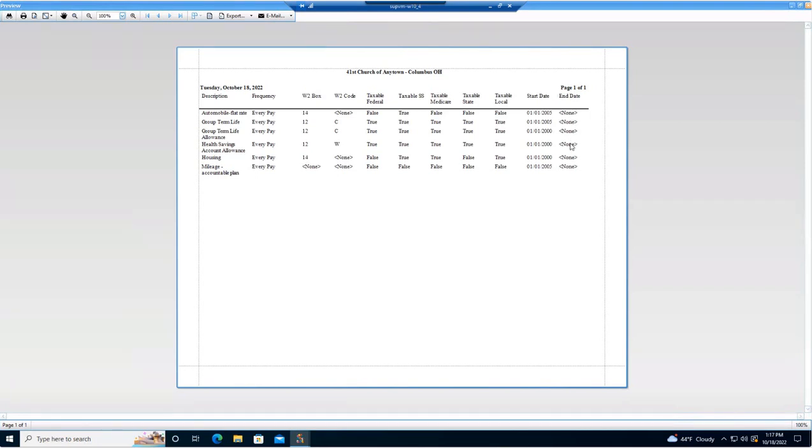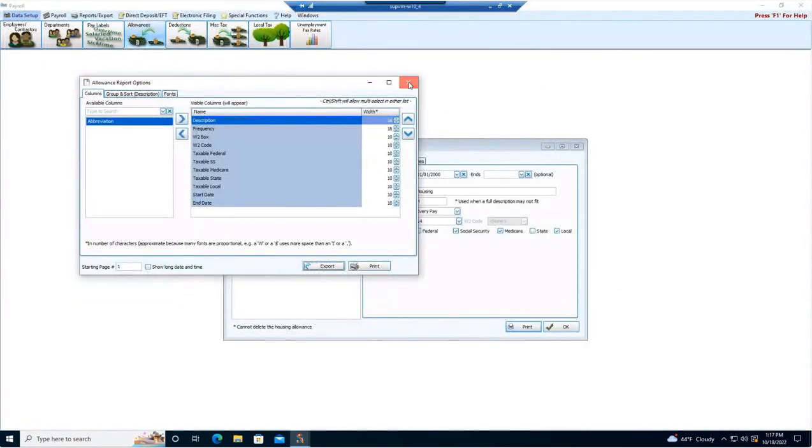Of course, we don't have any on our old deductions and allowances that we have in our old software because we didn't have an end date option. That's new in version 24, okay? So once you do enter those end dates, then they will print on this report as well.